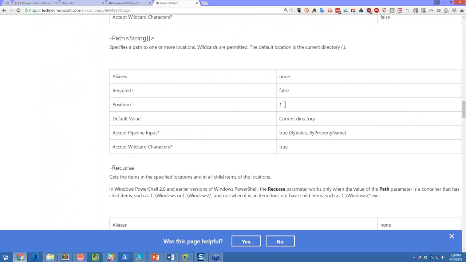Position, super important here. Number one, it's a positional parameter. So that means if you do a Get-ChildItem -Path, that's fine. If you do a Get-ChildItem C:\Windows, that's still okay, because the PowerShell parser will assume that that first string bit, your path in this case, is to be bound to the path parameter.